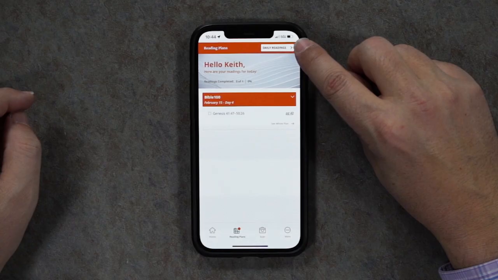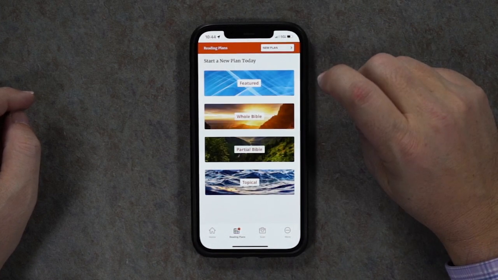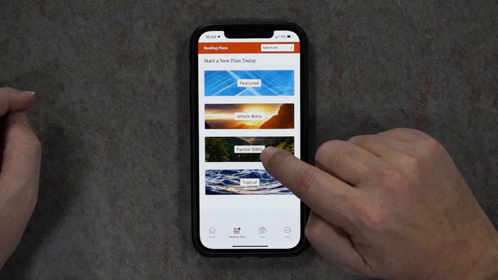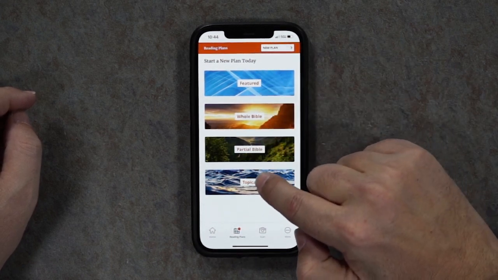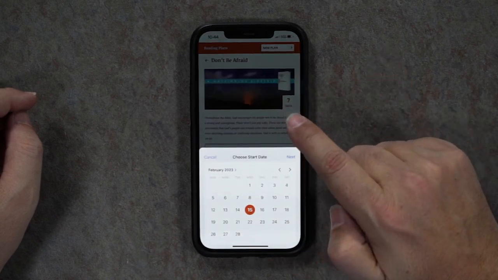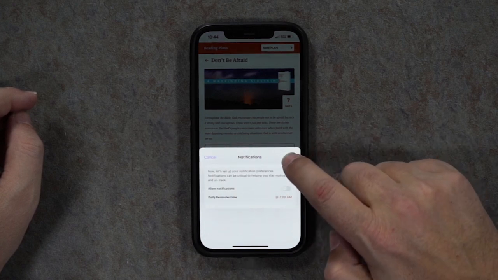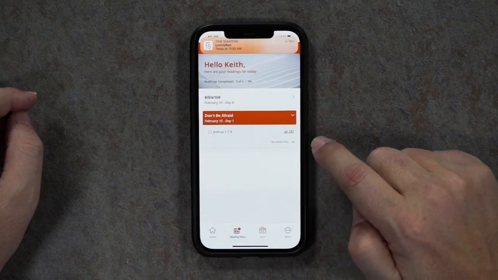Let's say you want to read one in the morning and one at night. You can tap on this drop-down menu at the top right-hand corner inside of reading plans and add a new plan here. So here we'll go through the exact same process. We can instead go into topical plan. Let's choose Don't Be Afraid. I do not want a notification for that one, so I won't turn that on.